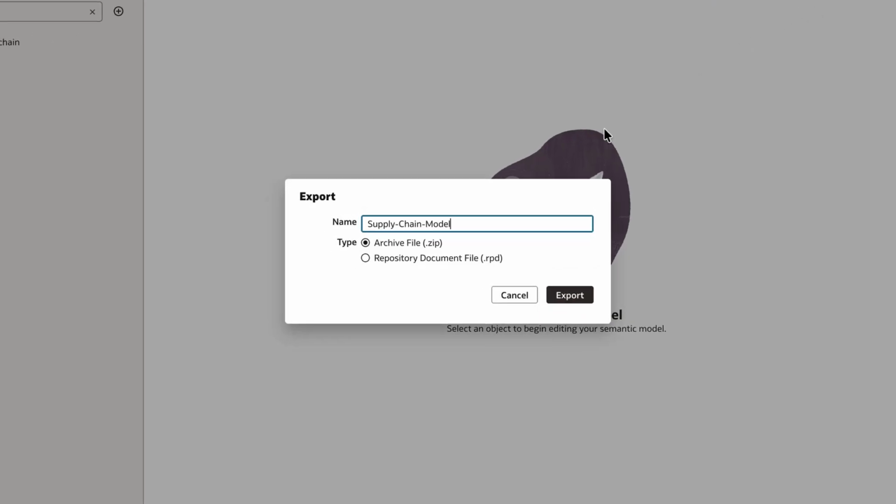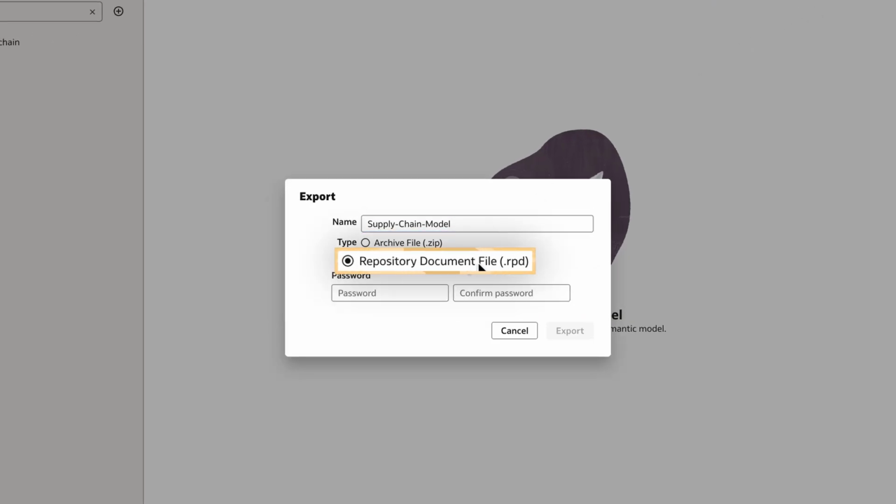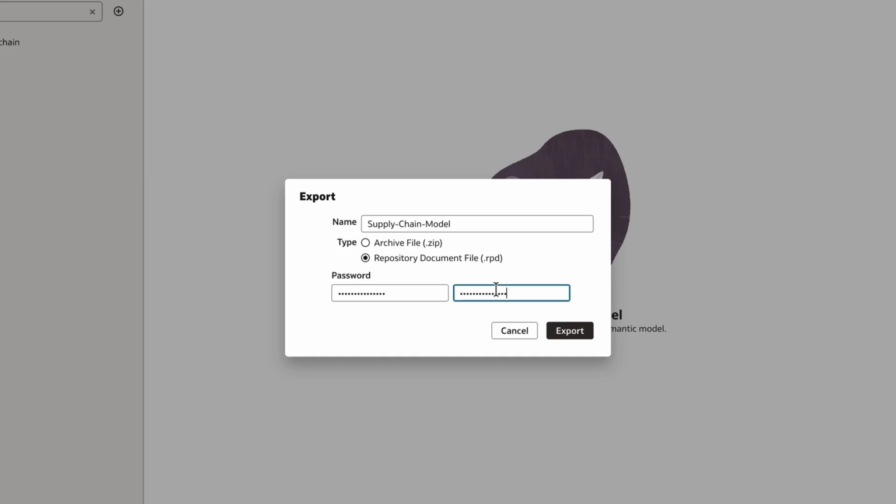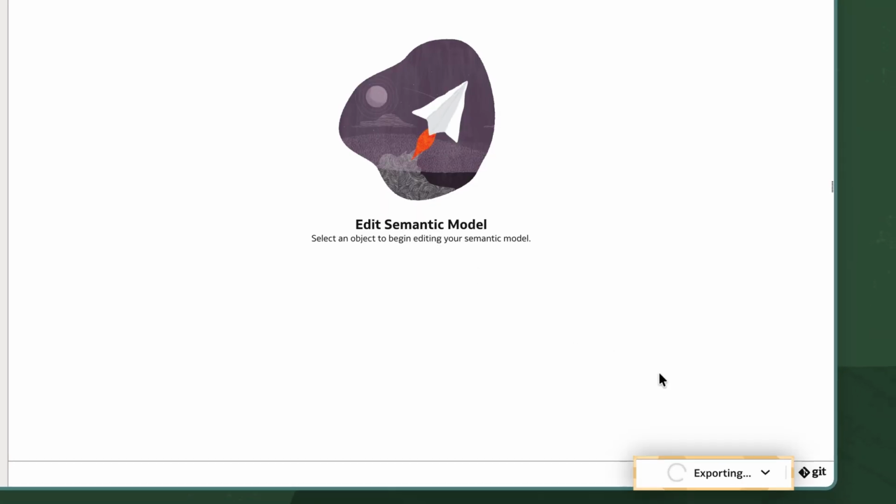I'll keep the name and select Repository Document File, or RPD, as the export type. Now I need to provide a password to protect the file. When I share the export with my colleague, I'll provide them with this password. Finally, I'll select Export. I can monitor the export progress at the bottom of the page.